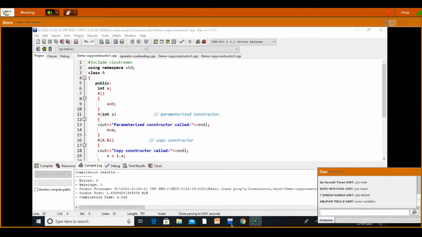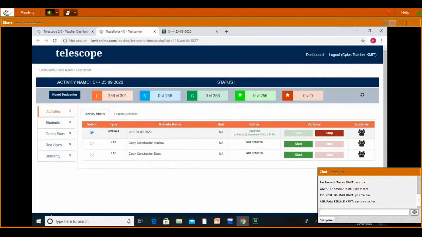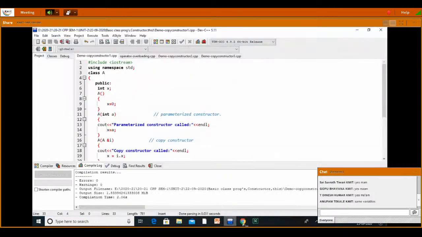And what is the next one? What is the next advantage of that? What is the next advantage?